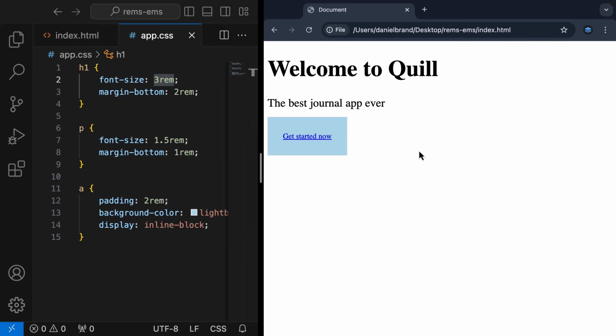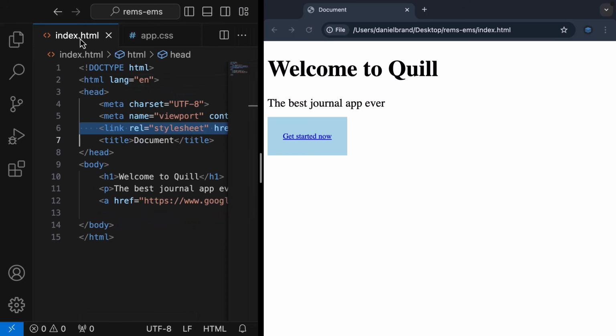And again, just to really drive the point home, all of these values are being calculated off the root element's font size. The default font size of the root element over here is 16 pixels. So we can actually change this value.